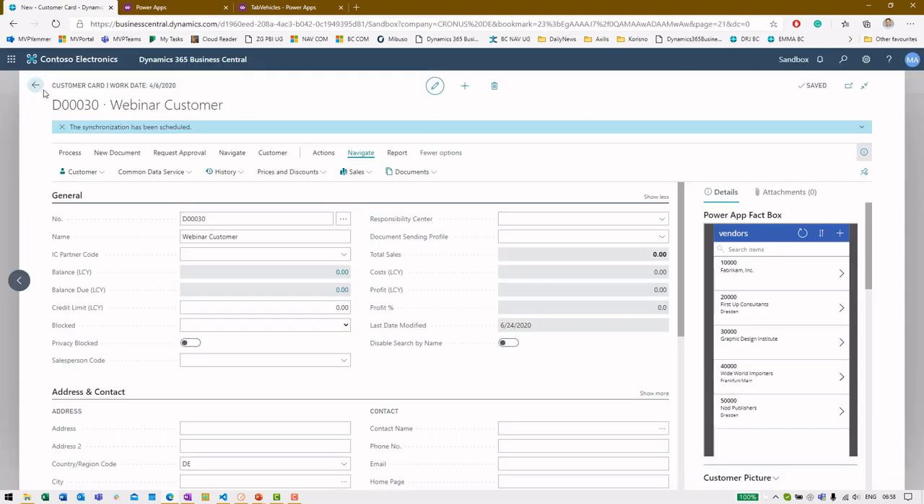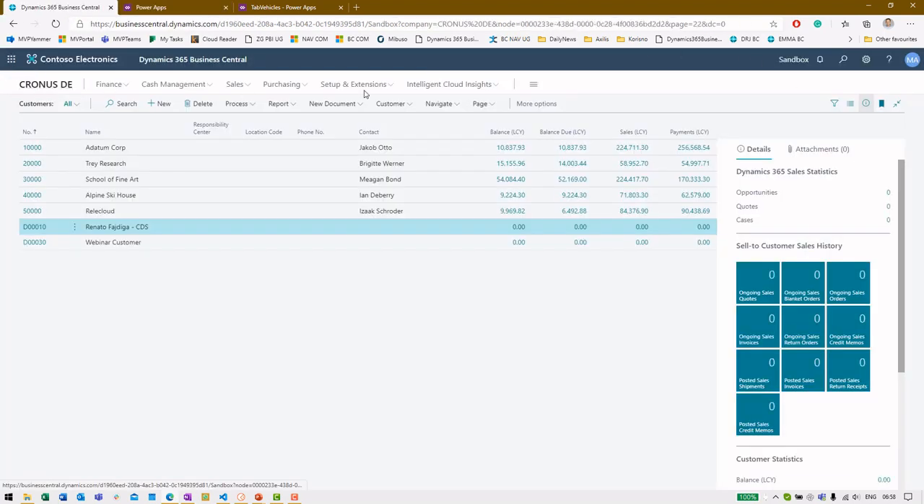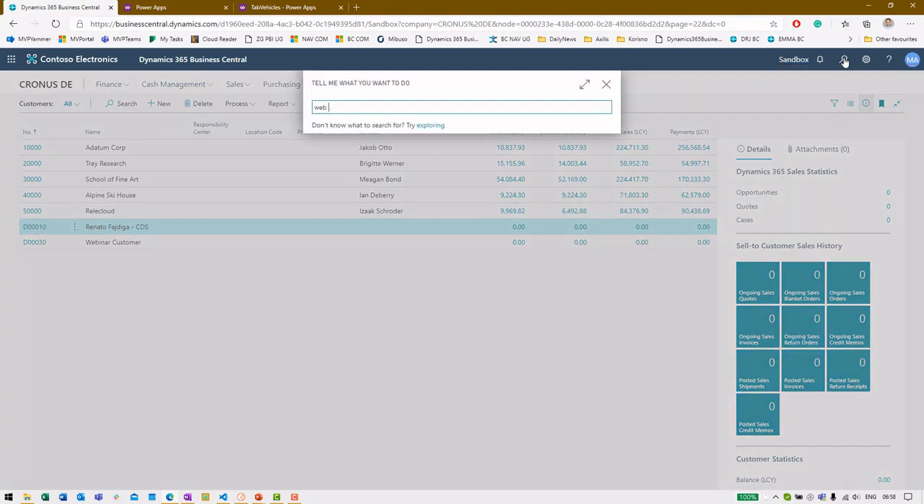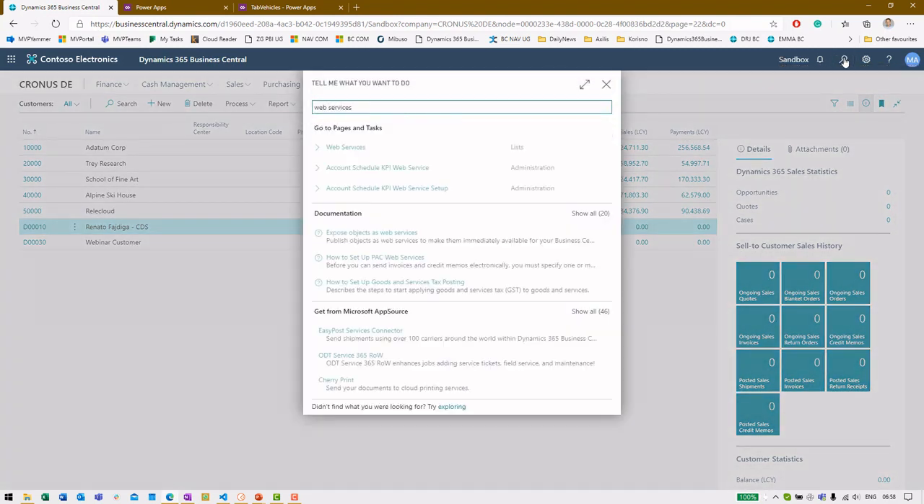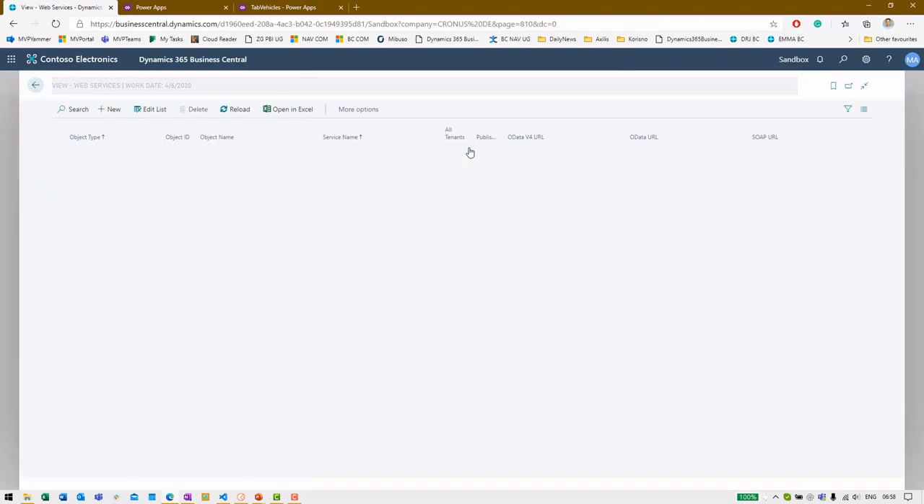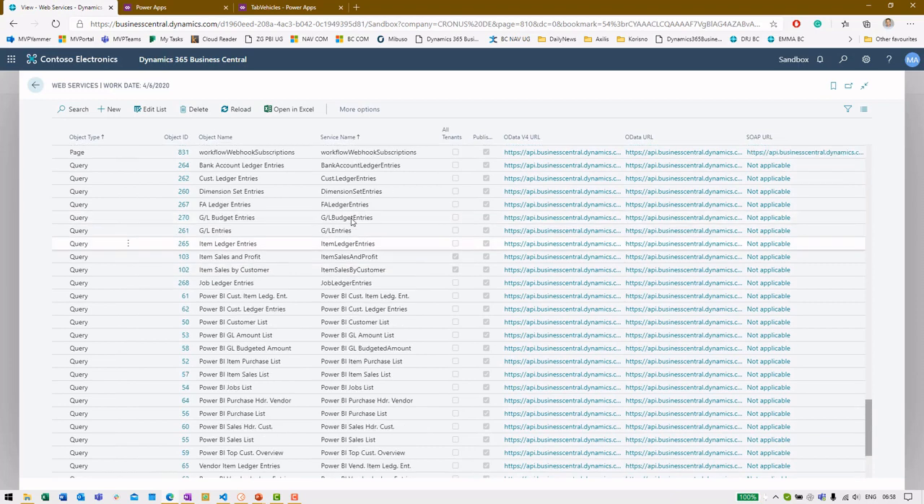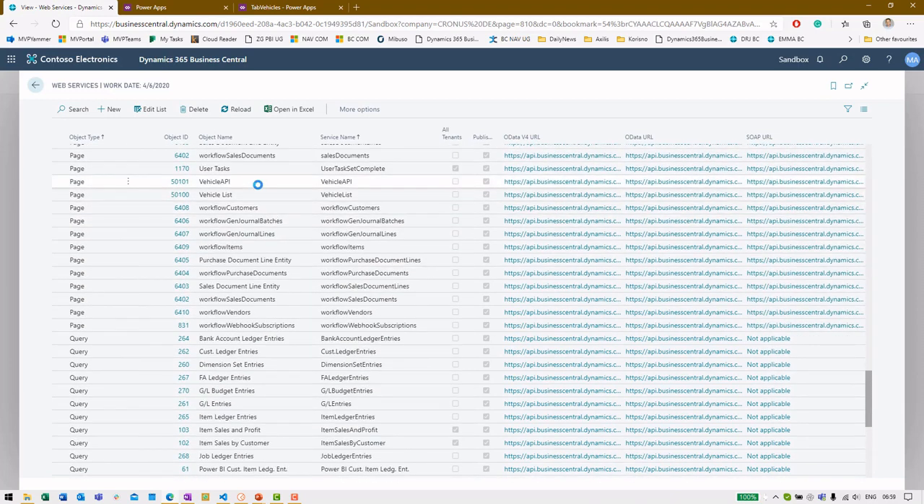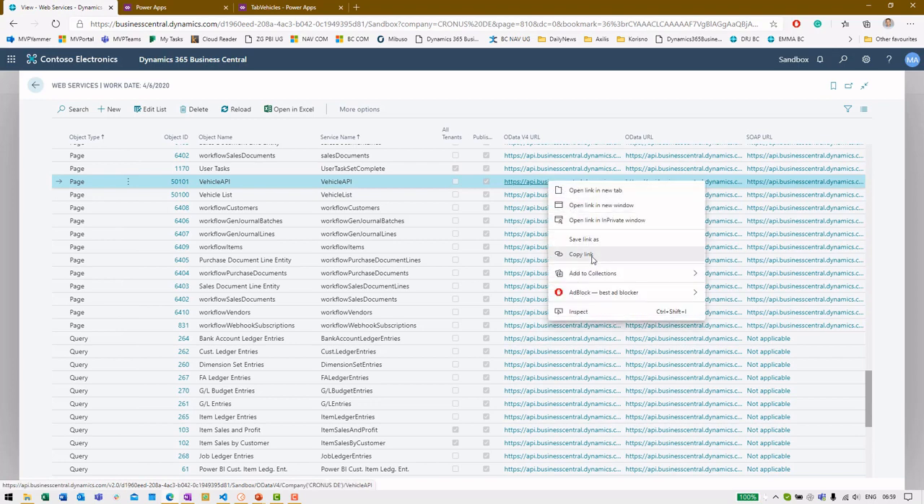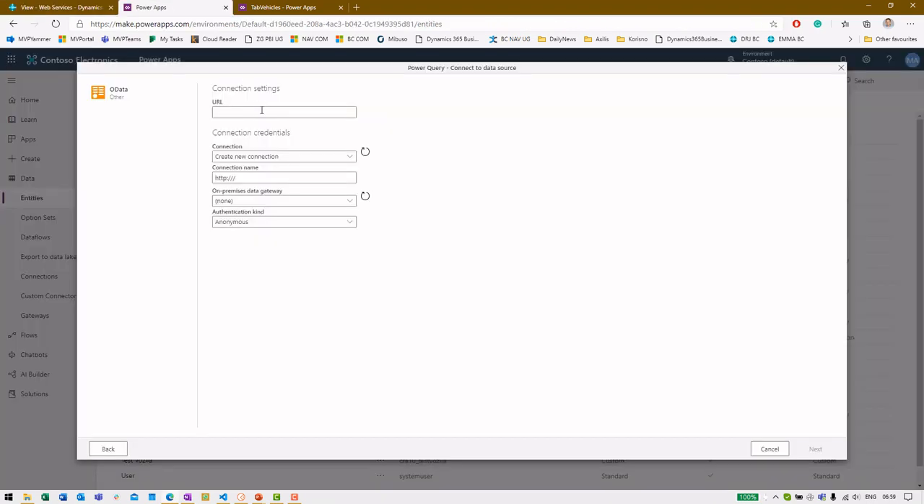and where I will find the information about the OData connector is inside my web services, inside Dynamics 365 Business Central. So for example, I will use this vehicle API. I'll copy the link and I will paste this link here. I need to do the authorization with my admin account. I will click on next.